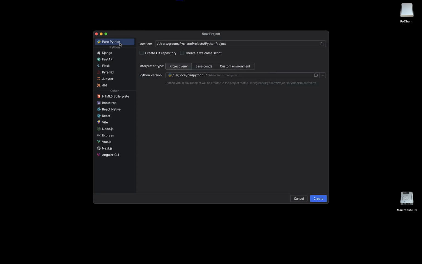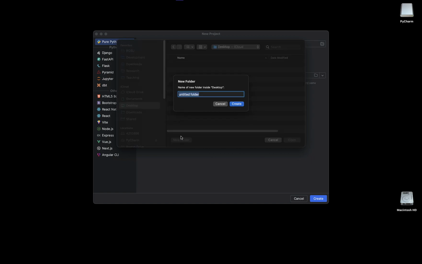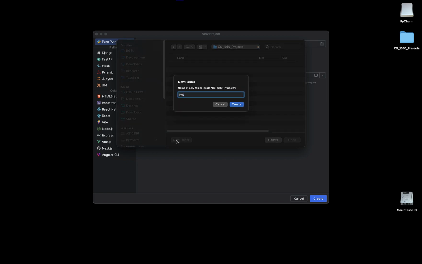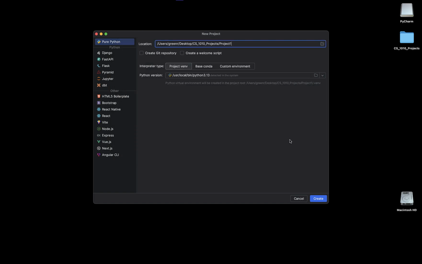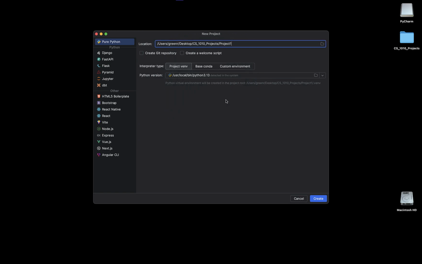We want to make sure we pick pure Python. Up here, you can adjust the path to your project. Click the folder to adjust things. I'm going to go ahead, maybe I'll put this right on my desktop. I'm going to create a folder called CS1010 projects. And then I'm going to go in there and create another new folder called project 1. Okay, go ahead, open that. Say open. I'm going to allow if I'm asked for any access issues.